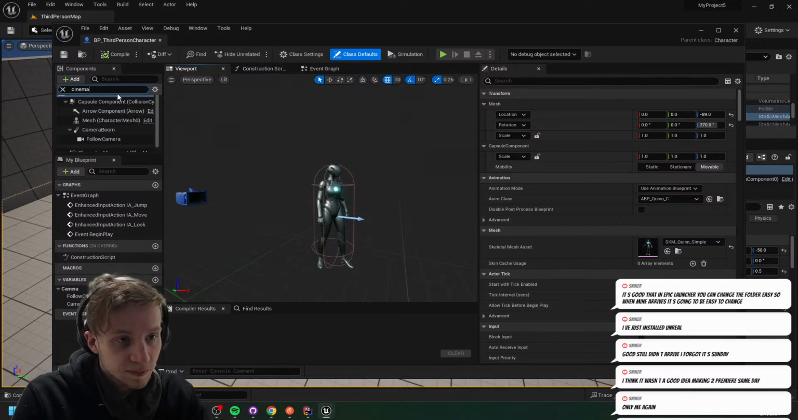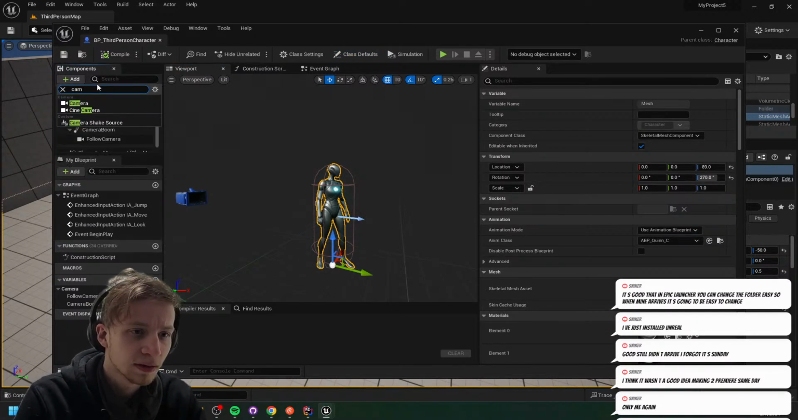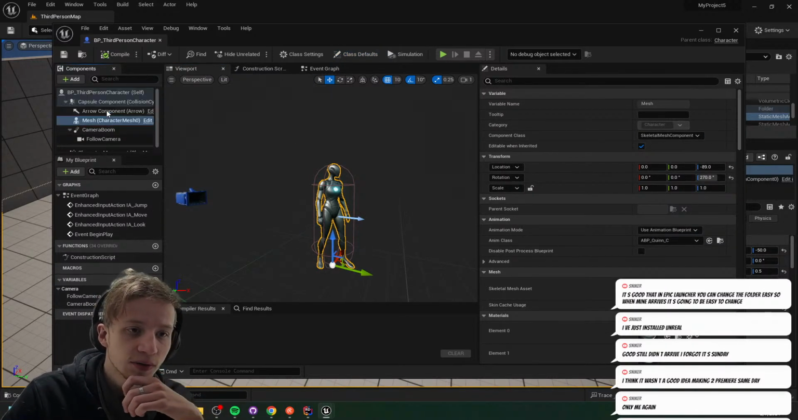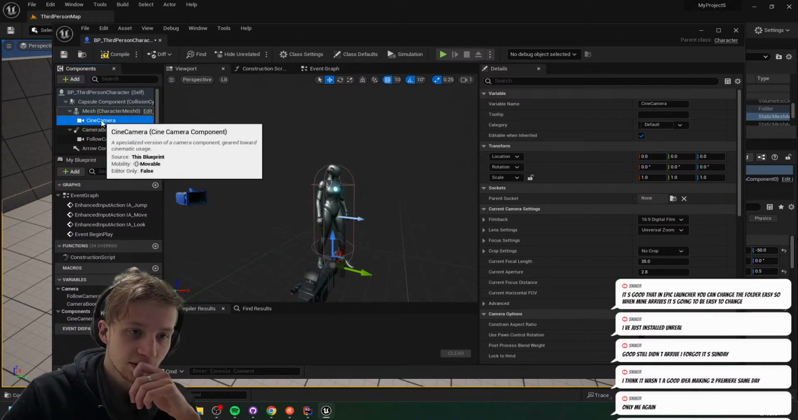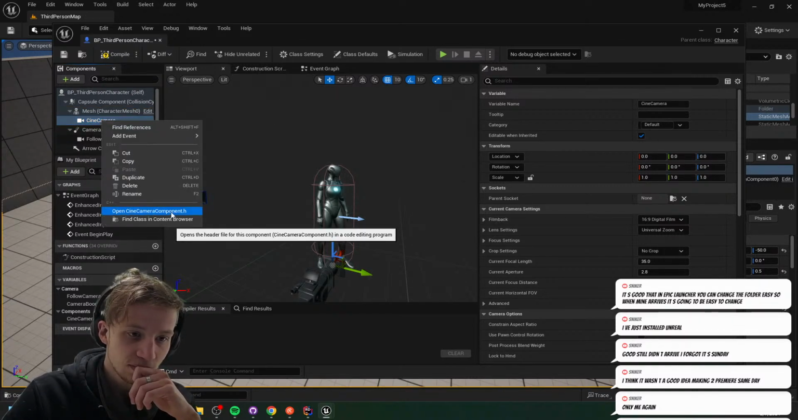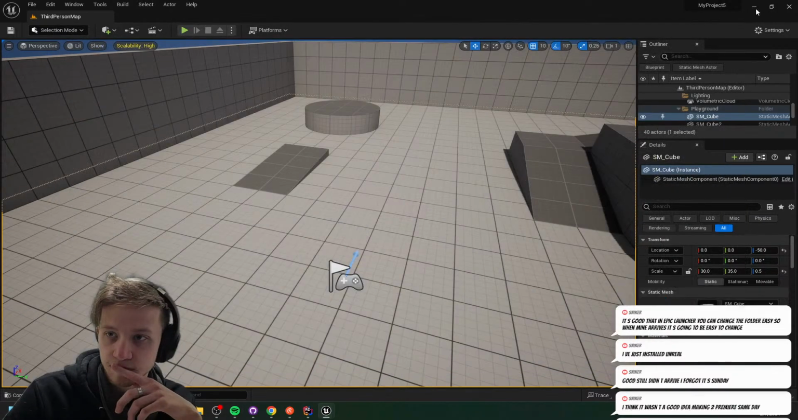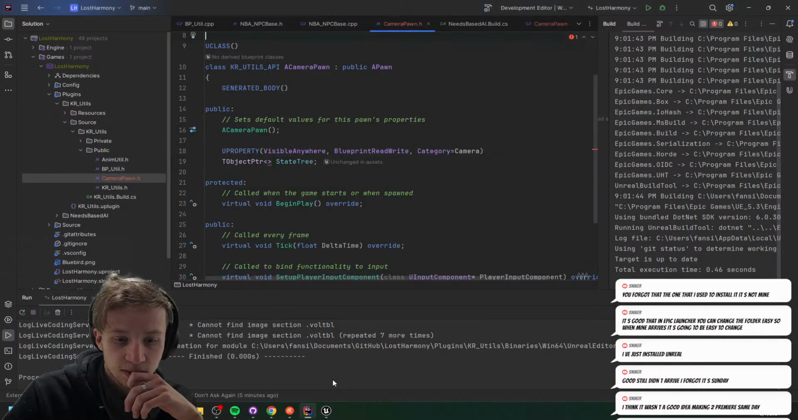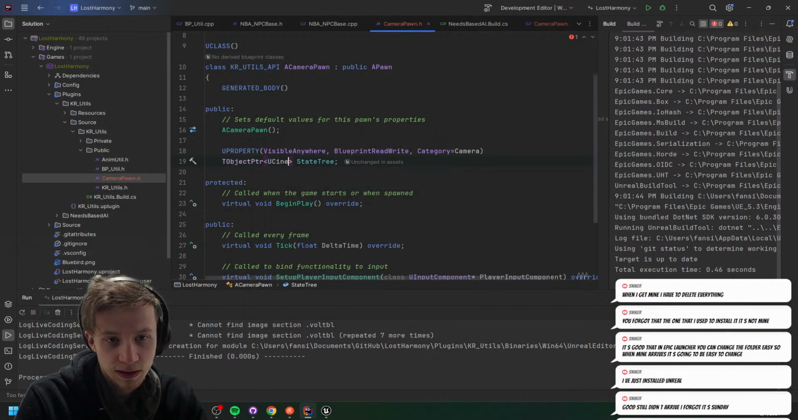Cinematic camera. Oh wait, where are you? Oh, is this some bug? What's going on? It's Cine Camera, but how is the component actually called? Cine Camera Component. Okay. So it's probably gonna be UCineCameraComponent.